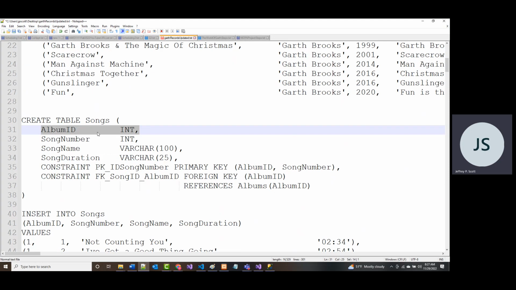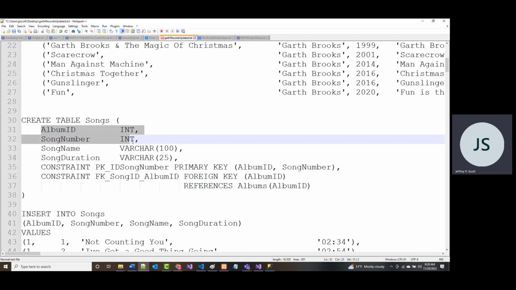So this is our songs table. Every song is associated with an album, and that's the album ID. Every song has a number in that album. Every song has a name, and every song has a duration. Now you can see that album ID is an int, so is song number, whereas song name and song duration are both variable length strings. Then we're telling it we've got what's referred to as a composite or a concatenated primary key. So it's a combination of both of these.